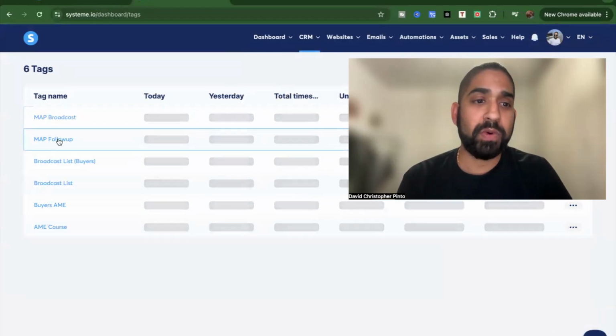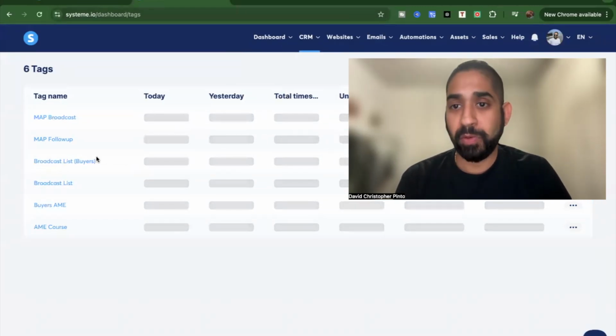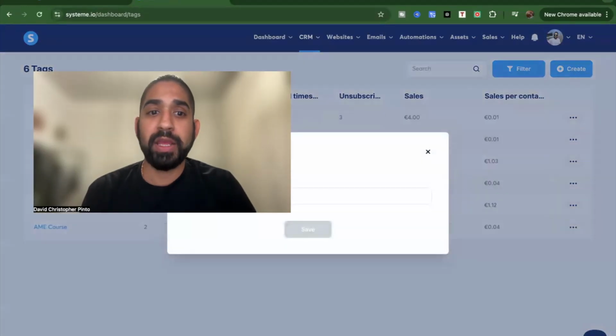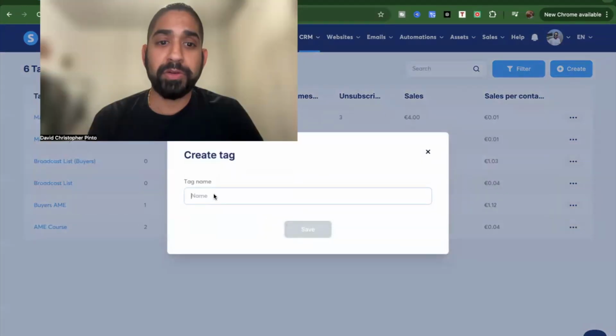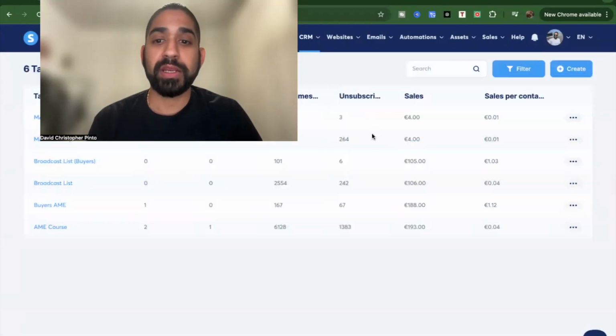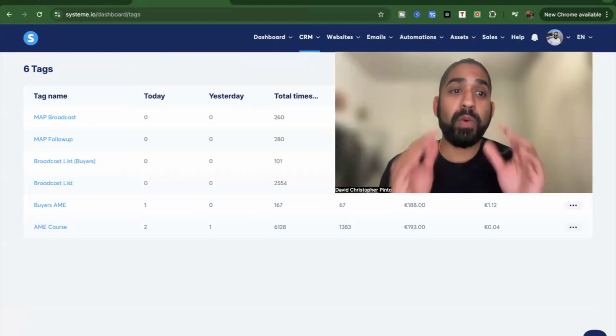As you guys can see, I have six tags at the moment. It's very easy to create a tag. All you need to do is click on create, a button like this comes up, you just name your tag, and that's pretty much it. So it's very easy to create a tag if you need to. That's how it's created. Now, what are tags?